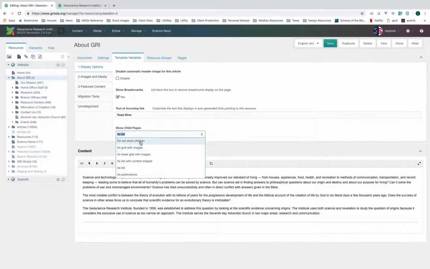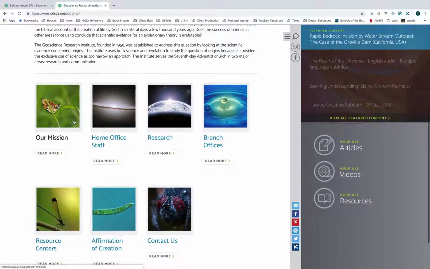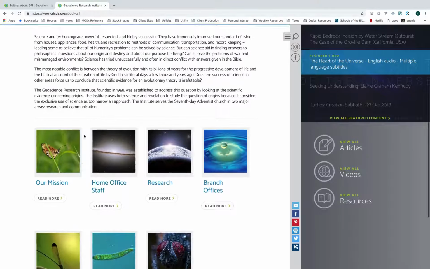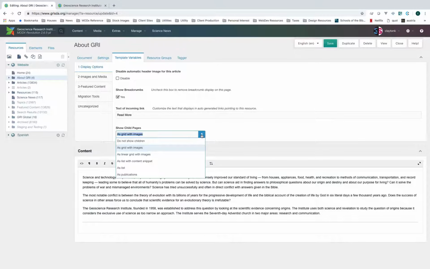If I select as a grid with images and save this, and I come back and load this up, you'll see it shows in a 4-up or 3-up or 2-up grid, depending on your screen size. And it shows an image, title, and the link. And again, if I had summary text, it would show underneath the title. Now I can go back and say I want it as a linear grid with images. When I load this up, you'll see it's the same basic idea, but these are now a horizontal grid, a single line horizontal list as opposed to a 4-up grid.